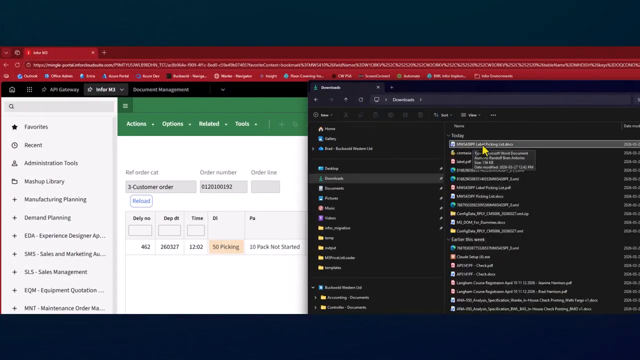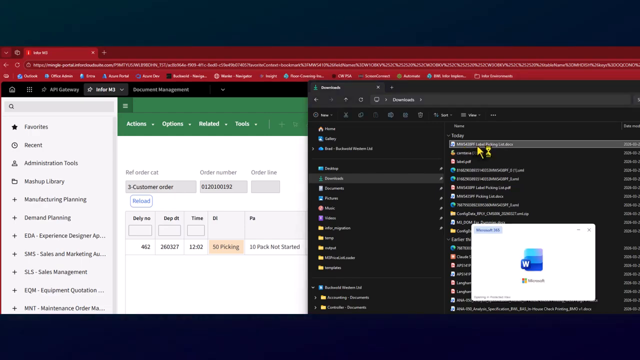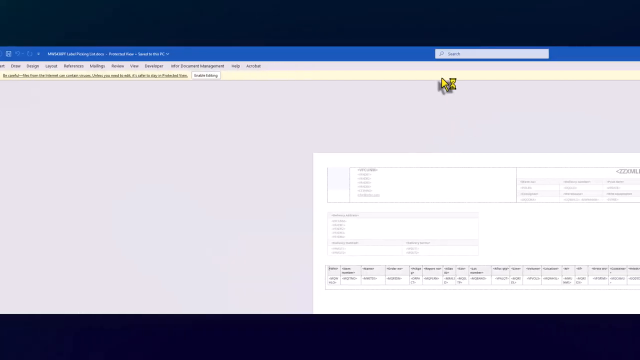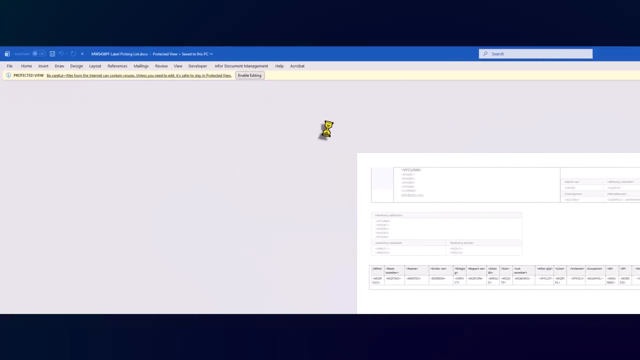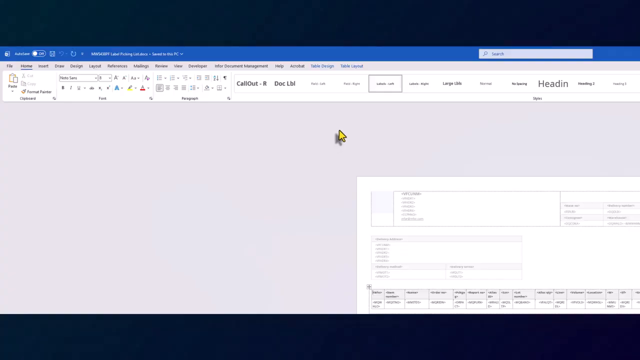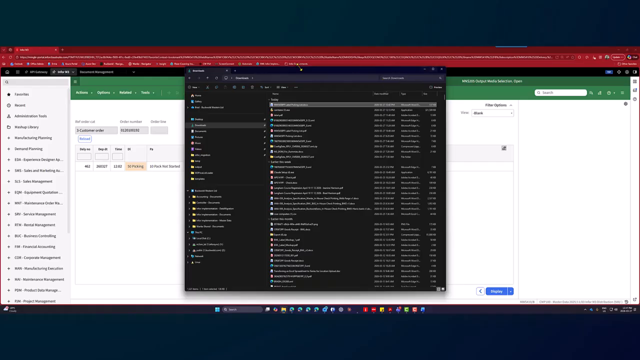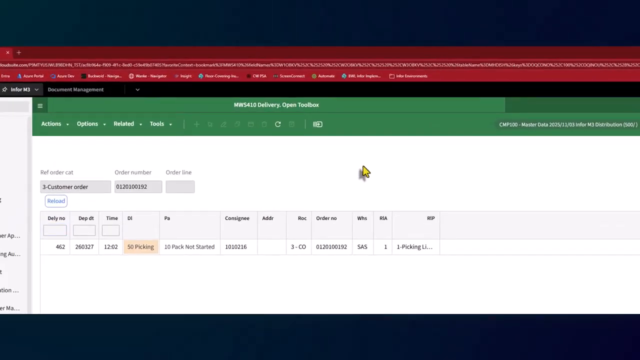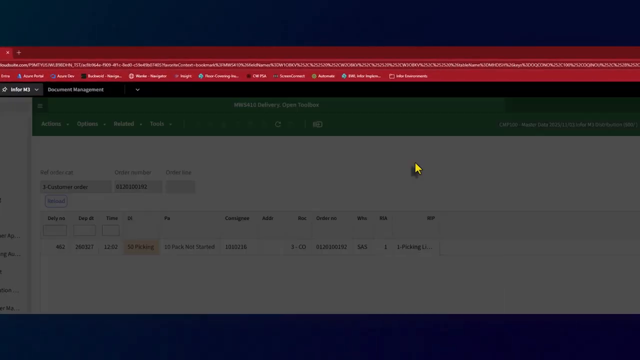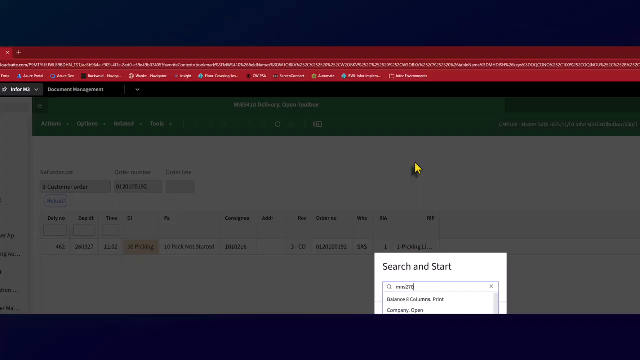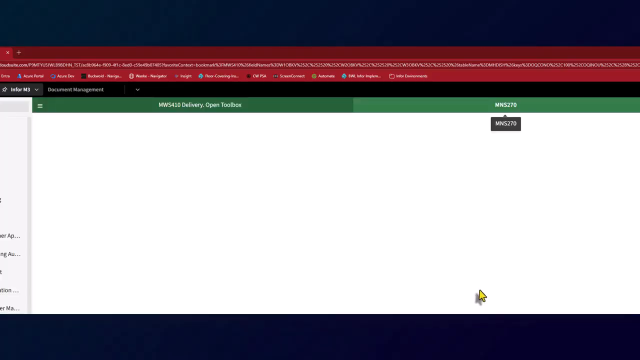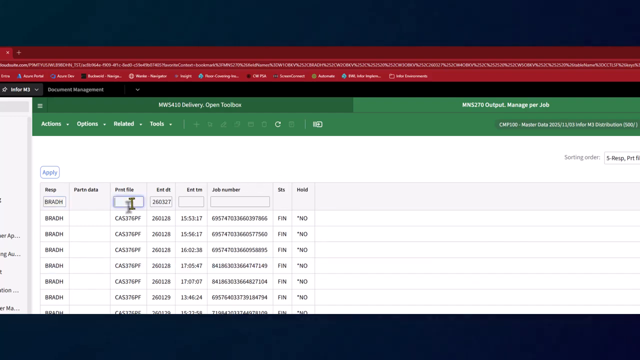Okay, so here's the document that I downloaded, the IDM template. I'm going to open that up. One of the things that we're going to need for this is the XML file that this uses. I'm just going to slowly drag this out of the way here for now, and we're going to go through and get that XML file that we need to work on this file. So I'm going to go here to MNS270, which should be the output managed per job. And I am going to search for WS358PF.